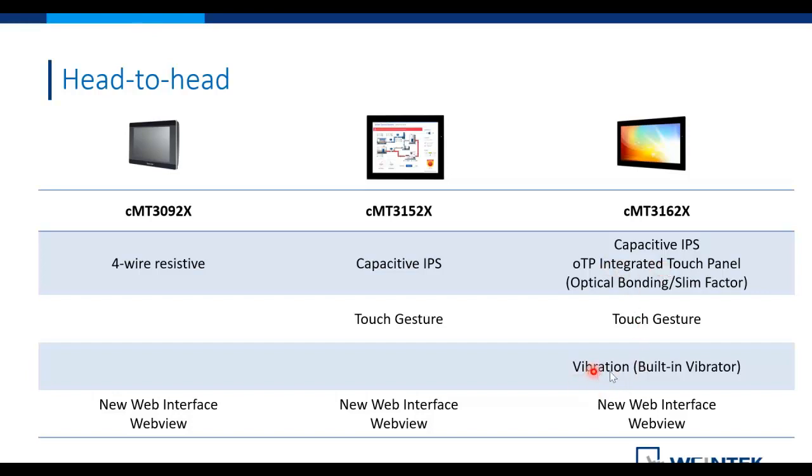And also, it has vibration. It has a built-in vibrator in there, so it's a complementary way for doing alarms when there is a lot of ambient noise and you cannot hear the sound from the HMI. Maybe if you are confirming pressing a button, the vibration will help alert you that some action has already occurred. Actually, when I click this button, it comes with a vibration. I'm not sure if you can hear it because the mic may not catch that, but there's a vibration there. Let me close it for a short time.